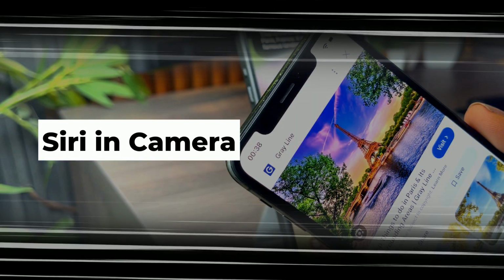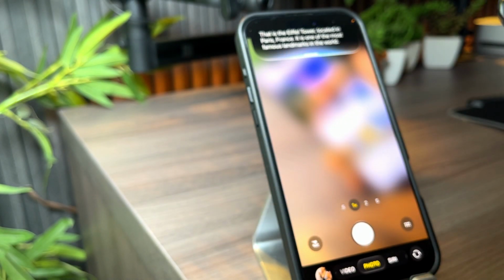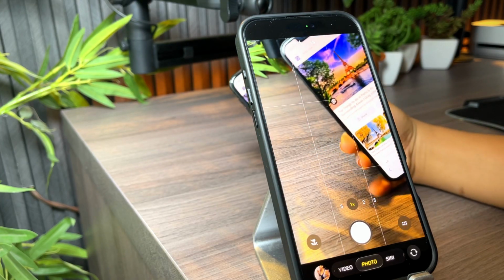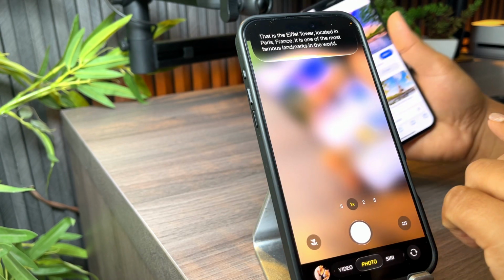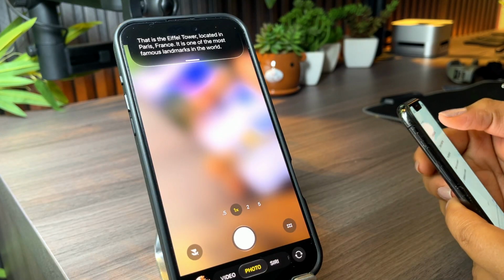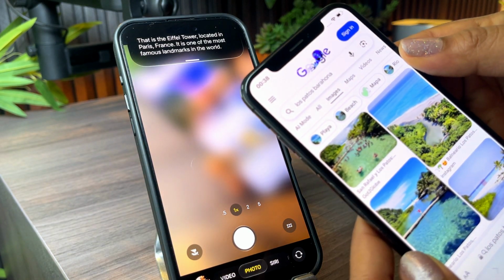Another feature is Siri in camera. The new Siri can also work with your camera. Point your camera at an object or a place and ask Siri about what you are looking at. This can help you learn more about places, products, plants, and many other things around you.